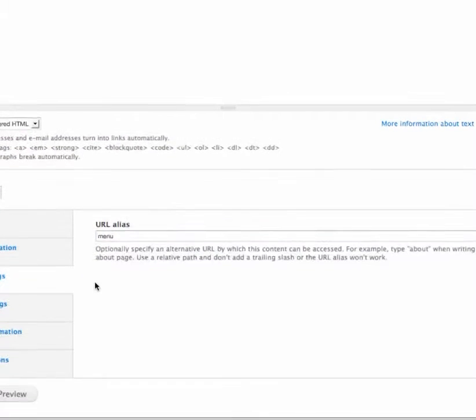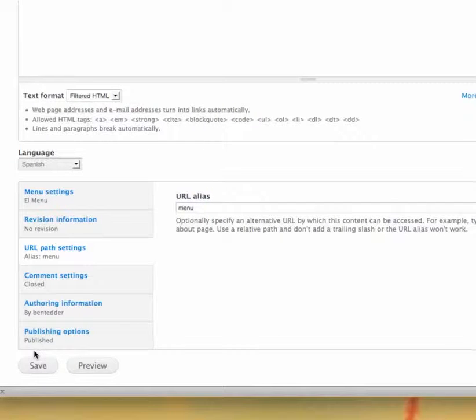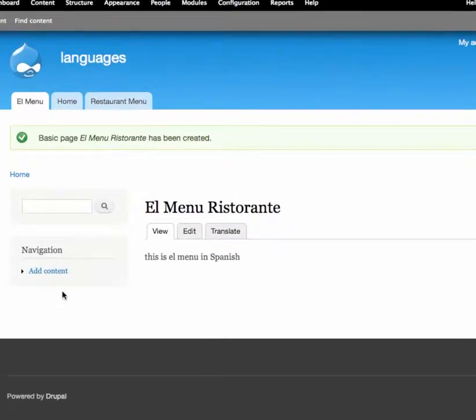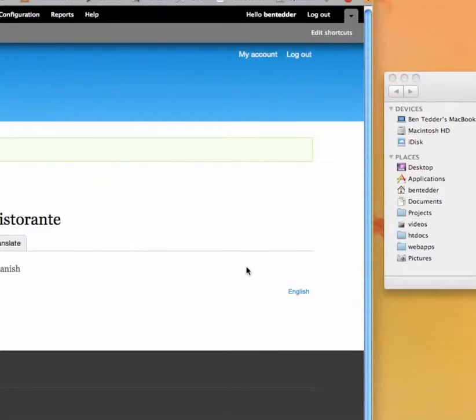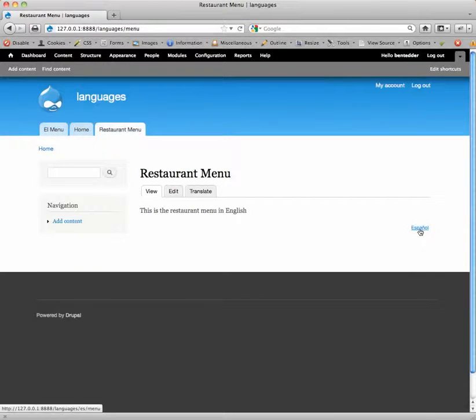You could give different URL paths here, but I think it's kind of nice to have them with the same URL alias for menu, and then depending on where it is in the domain, /es or /en, you'll be able to tell what page you're on. So let's save that. And now you see we've got El Menú Restaurante, and if you look over here in the bottom right, we can switch to the English version, Español, switch to the Spanish version, and it switches on these menus up here. Now what we're going to need to do now is go and alter this menu so that it only shows up whenever I'm in the English section.